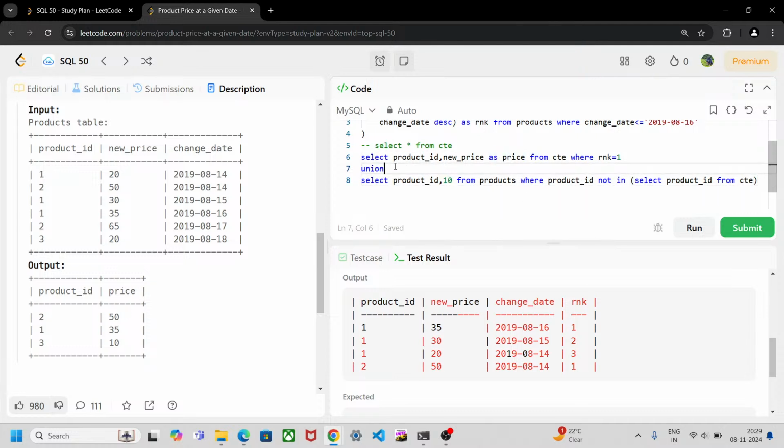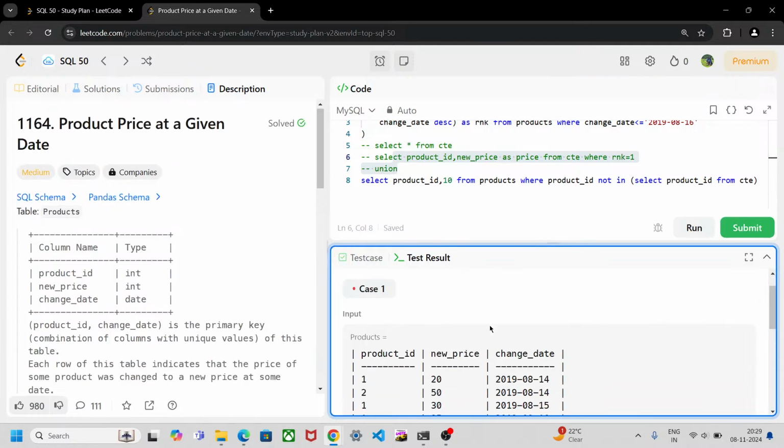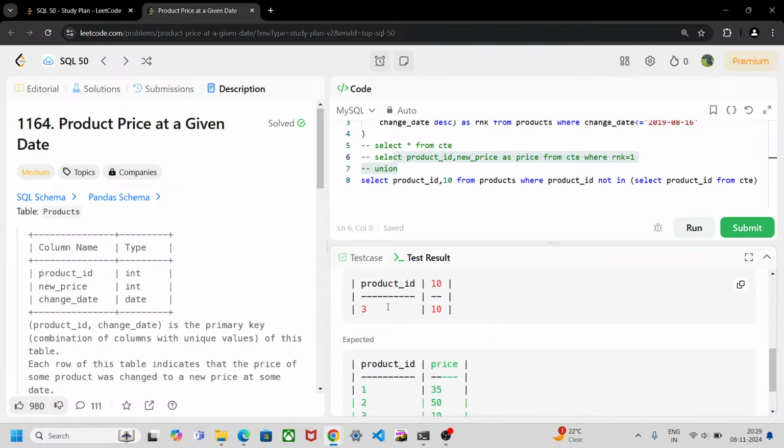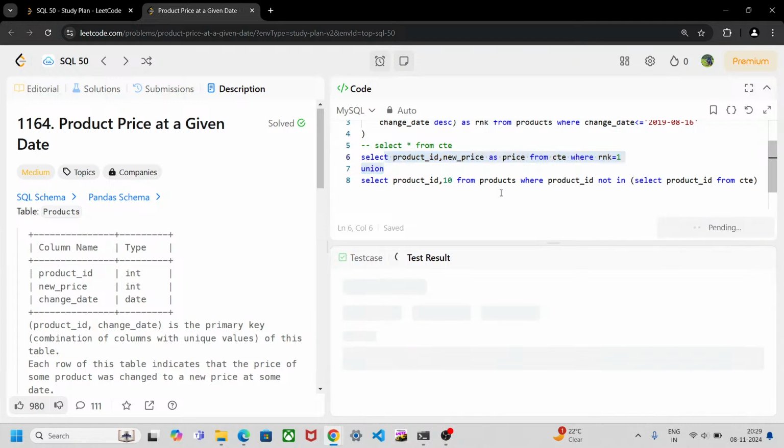Okay, so if you want to see it, let me run this. Okay, so if you see, we got product ID 3 and the 10. Okay, and the column name is 10. But since we are using union, this 10 will be appended to this new price, so not an issue for us. So the final query will be this. Okay, so we get the output.